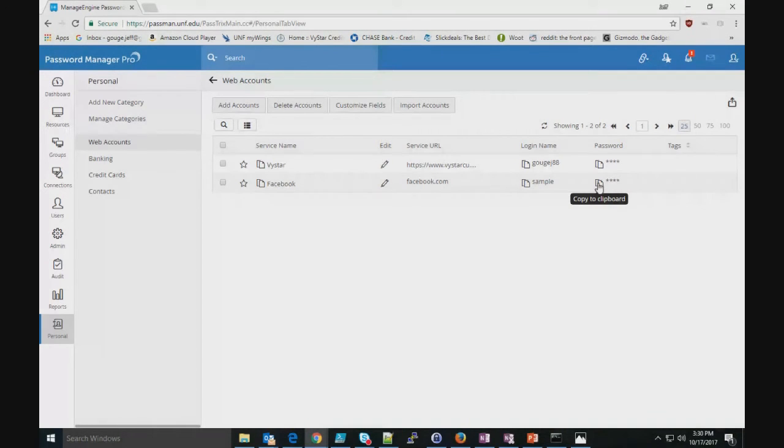There it is right there, and with one click right next to it, you could just copy and paste that into whatever browser. If you're in another tab with Facebook or whatever, you could just go right over there and paste that in. So that's about it. It's as simple as it is, right? You're adding your accounts in here and then using them as you're going.